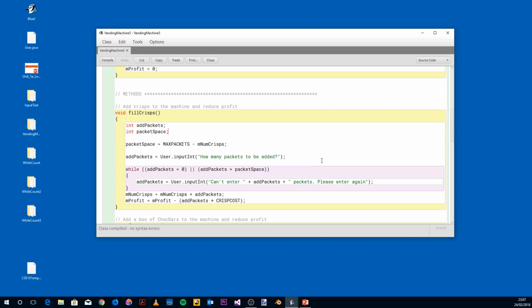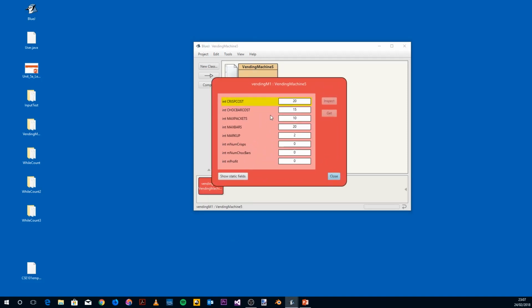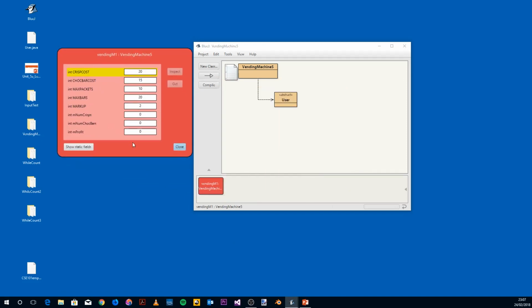So let's have a quick go, and we'll create an instance and we'll inspect it. But what we'll do is we'll be a little bit more careful this time when we're examining what we're actually doing. Now obviously we're starting off with a completely empty machine. So what I'm going to do is I'm going to fill the machine with packets of crisps. And the first thing it's going to say is how many packets need to be added. Now there's only room for 10.